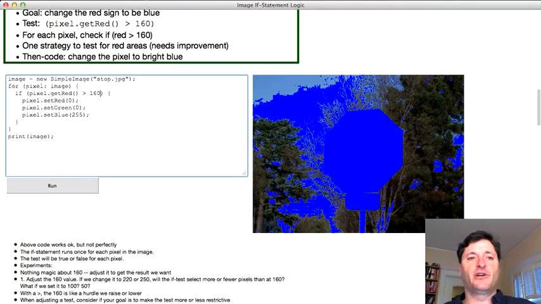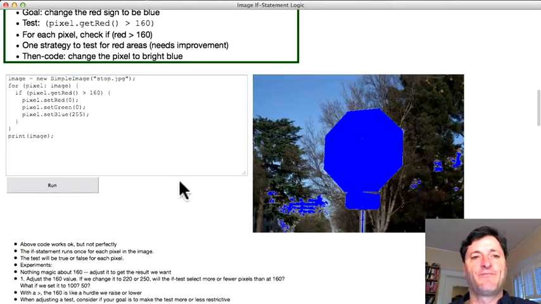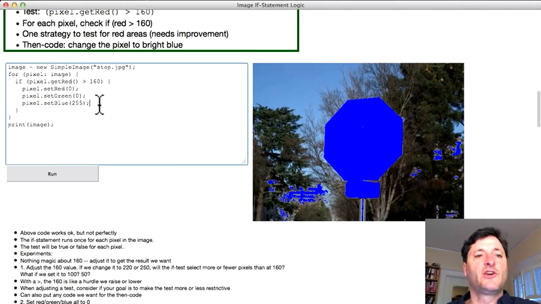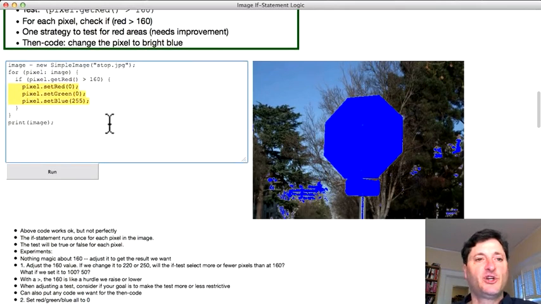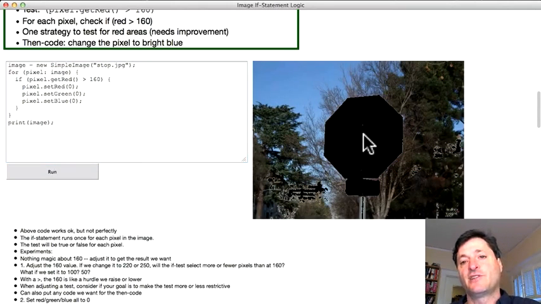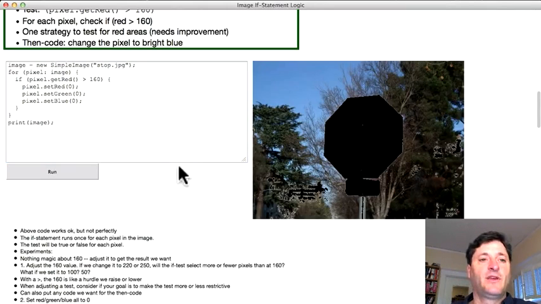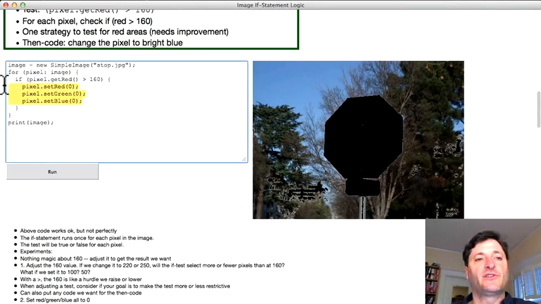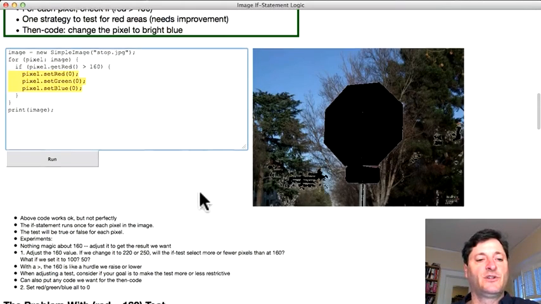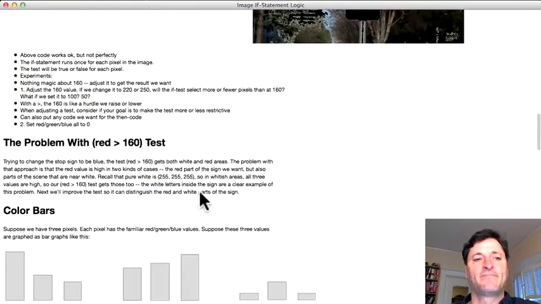The other thing I can show here, I'll set this back to 160, is the code. The then code could just do whatever. It's under the control of the if test. Here it just sets it to blue, but I could just as easily say, well, let's set red, green, and blue all to 0. And if I run that, then we get a black stop sign instead. So we'll use that creativity later to put different sorts of code in the then section.